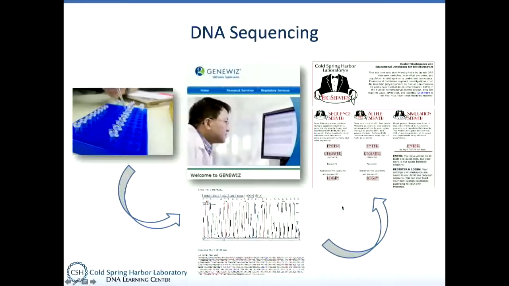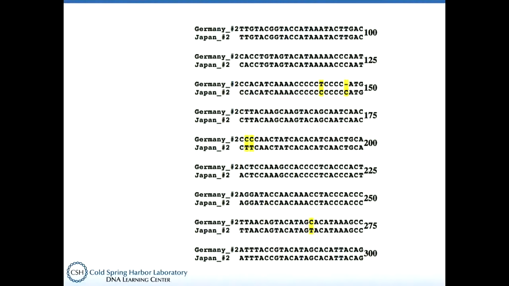Those sequences come back to a tool that we have online called BioServers, which is a simple bioinformatics tool. And then we can analyze the DNA. And remember that what we did was we displayed the sequence of two different living humans, in this case, someone from Germany and Japan. And we just compared in a row the sequence of their mitochondrial DNA. Wherever the DNA is the same, you'll see a T here and a T here, a T here and a T here. But where there's a difference between the two sequences, it's highlighted in yellow. So in this case, the German sequence has a T, whereas the Japanese sequence has a C.